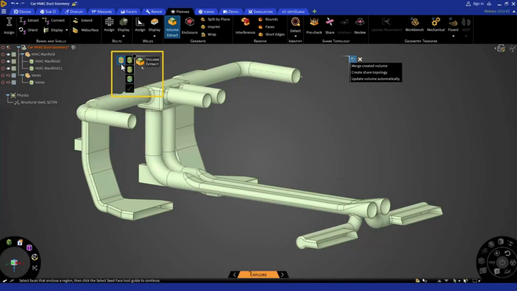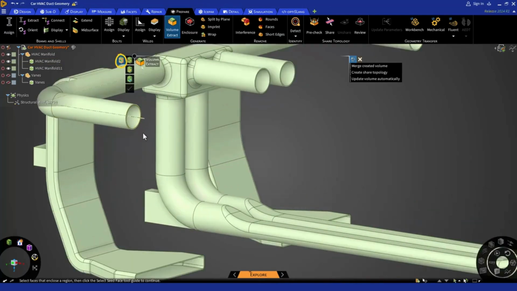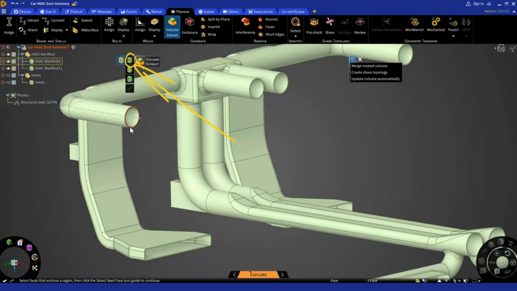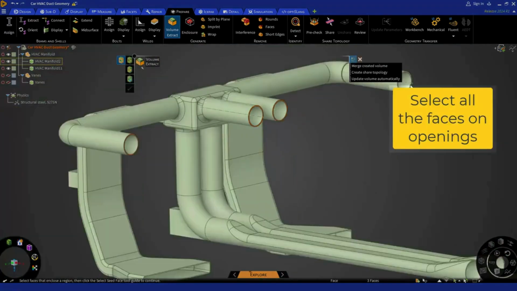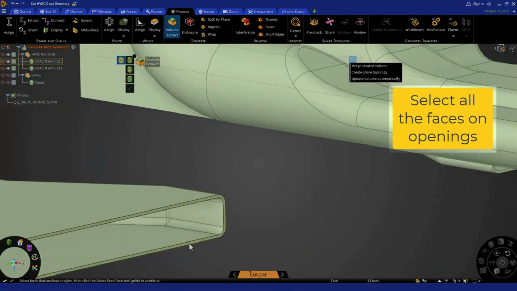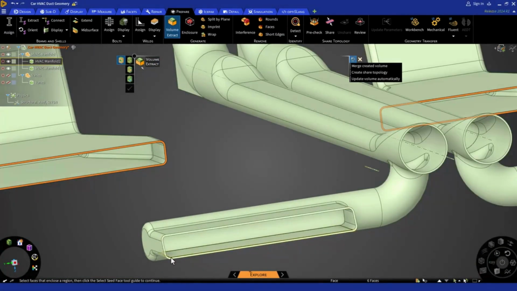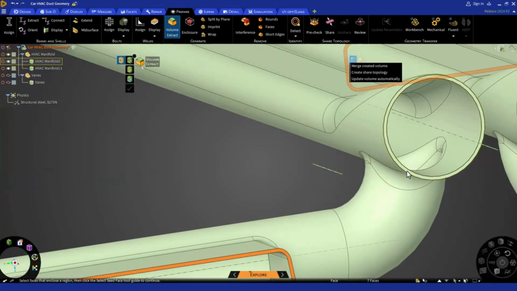From the left side of the heads-up display, or HUD, you can click on Select Faces to select the capping faces that enclose the volume of the area. Alternatively, you can also click Edges to select the edge loops that enclose the volume of the area. Similarly, you can select all the other faces in this geometry to mark all the capping faces inside which your fluid volume is going to be created.